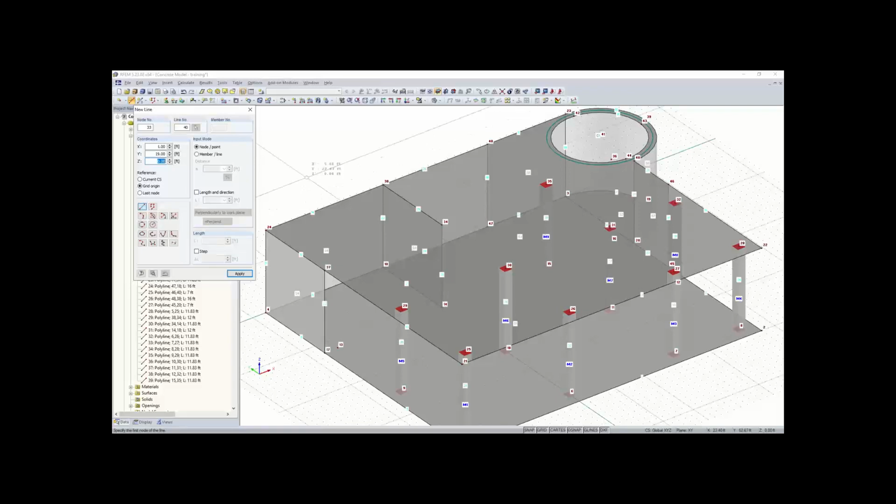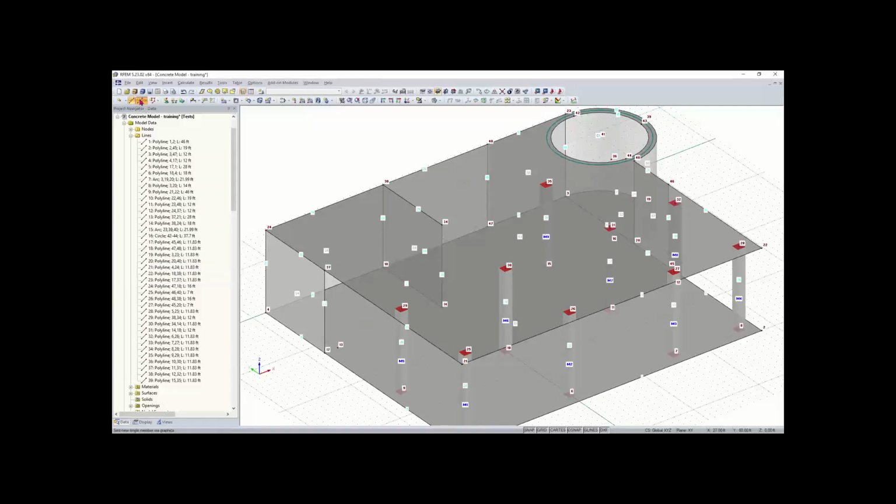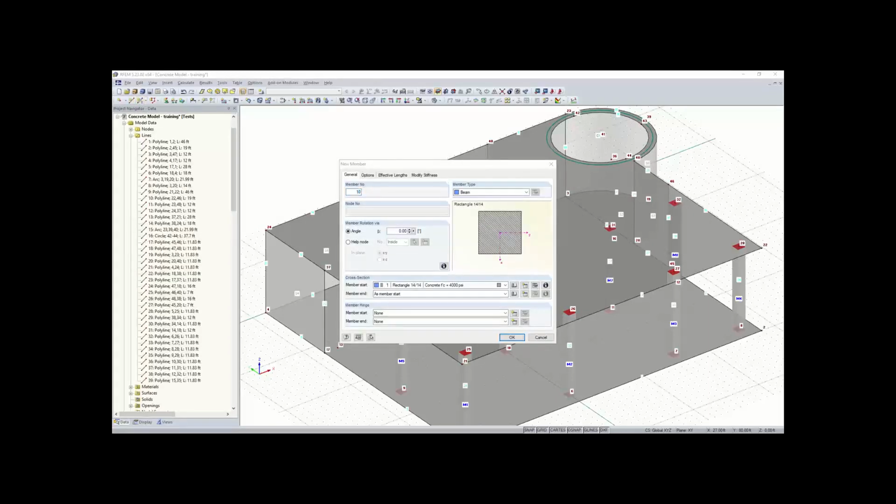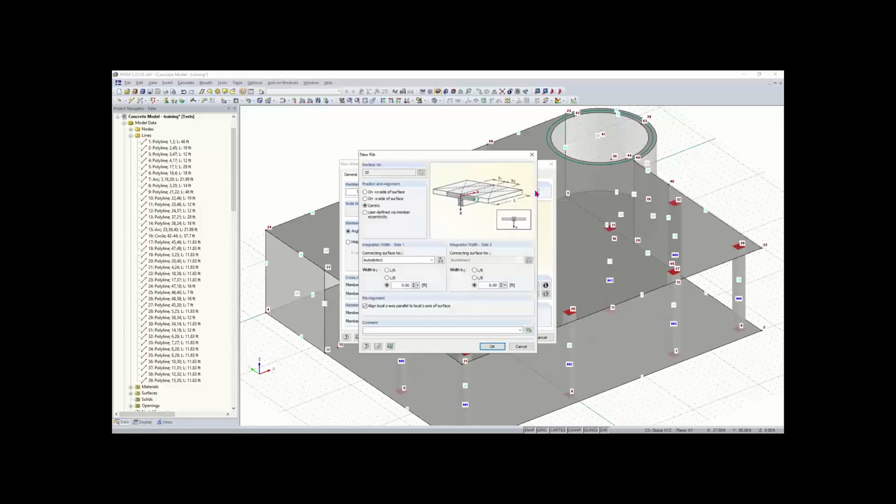I can use a line, or I could just simply go to new single member. Under new single member, for this downstand beam, it's going to be a rib type. So I'll click on rib. And then for the rib type, I want to go to edit member type. There's an edit button right next to the type there. And we want to select the option on the positive Z, local Z side of the surface. And you can see that's under position and alignment.